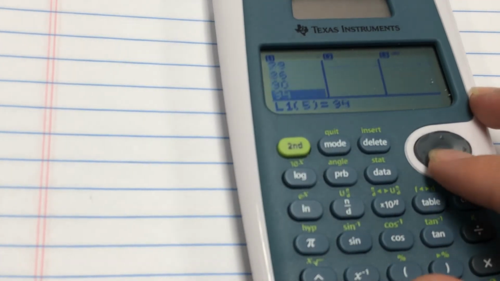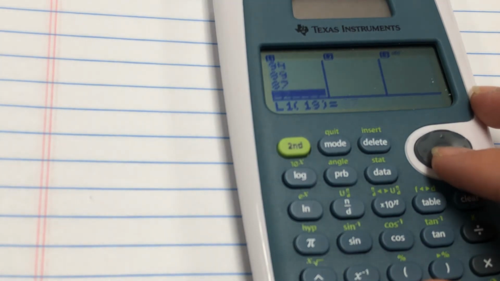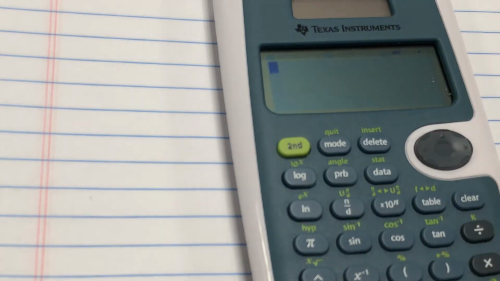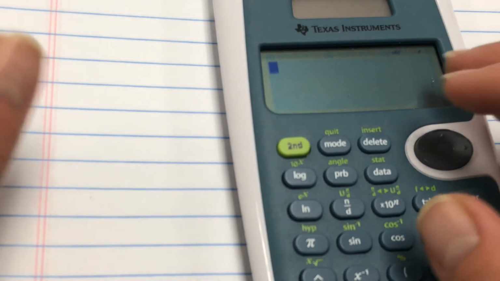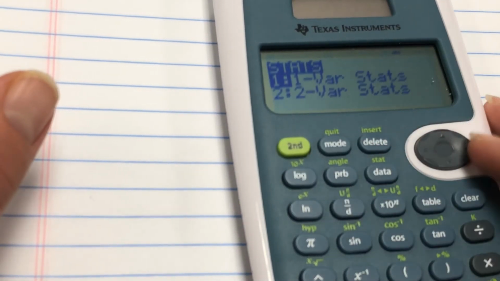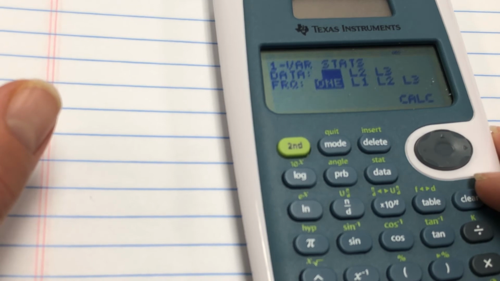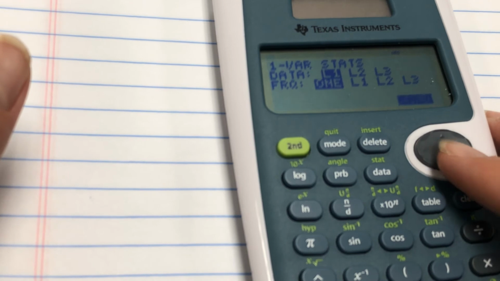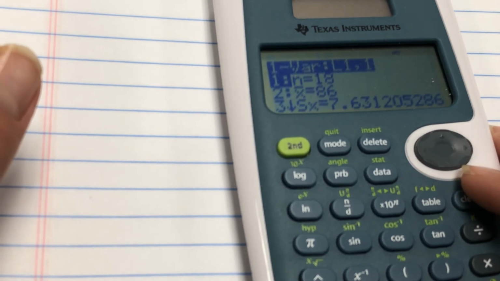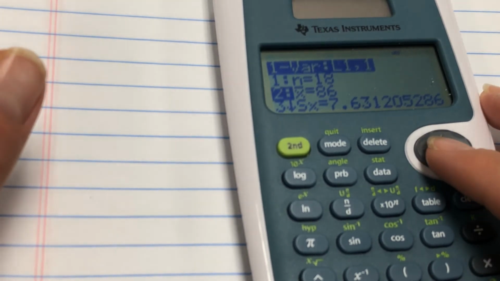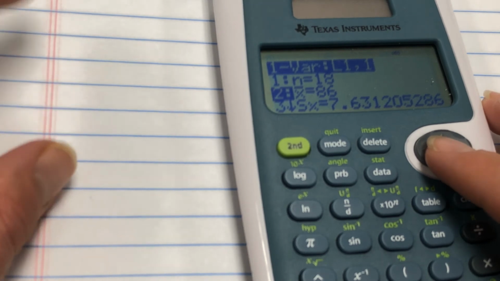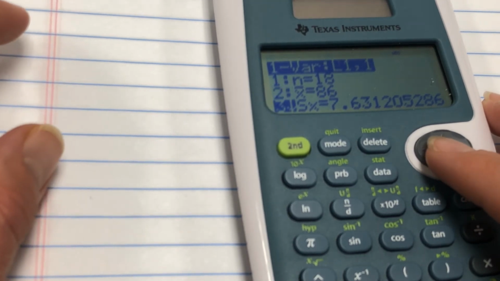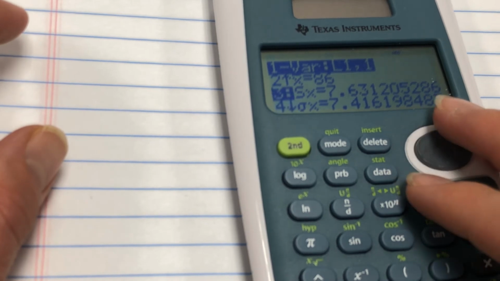Anyway, I have typed in all those numbers, hit enter. Again, you will have 18 of them. Then hit second mode, quit out of it. For you guys using this calculator, you can hit second stat, 1 variable statistics, the data is in list 1, frequency 1, just leave it at 1, and then go all the way down to calc. And you're given the sample mean, X bar, 86, sample standard deviation of 7.63. Again, that's what we want. So no matter what calculator you use, that's what you got.